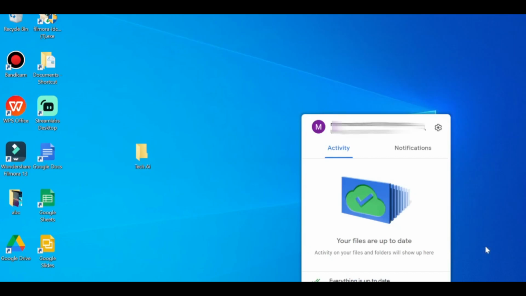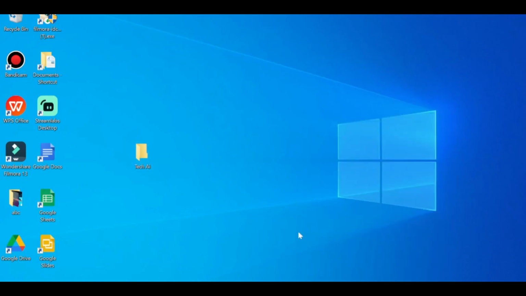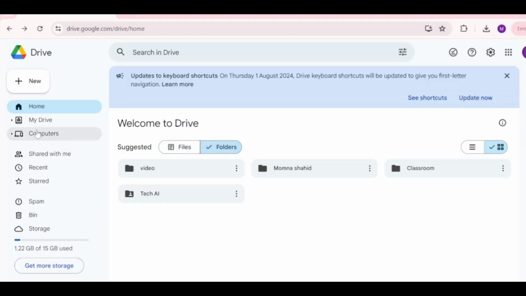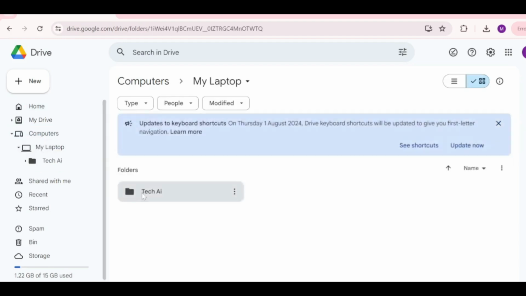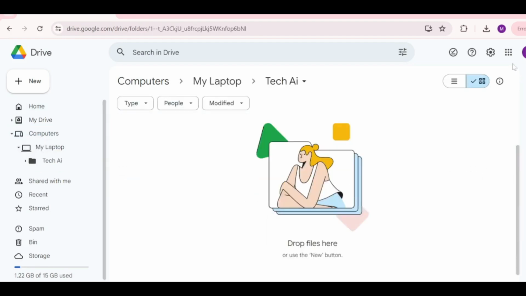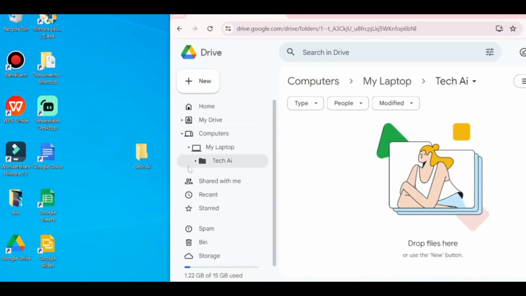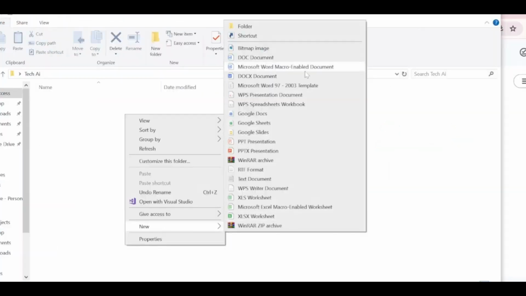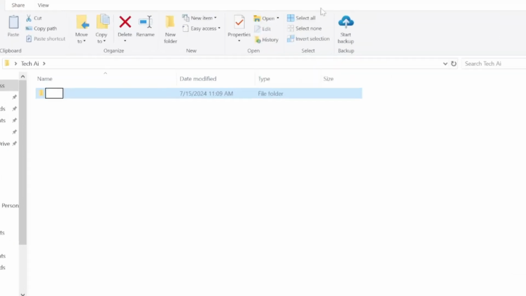To show how it works, I'll create a folder named Tech AI on my desktop and show how it syncs to Google Drive. You'll see the folder appear in drive.google.com automatically. If I create a new folder or file by right-clicking, selecting New, and then choosing Folder, I'll name it Test1.